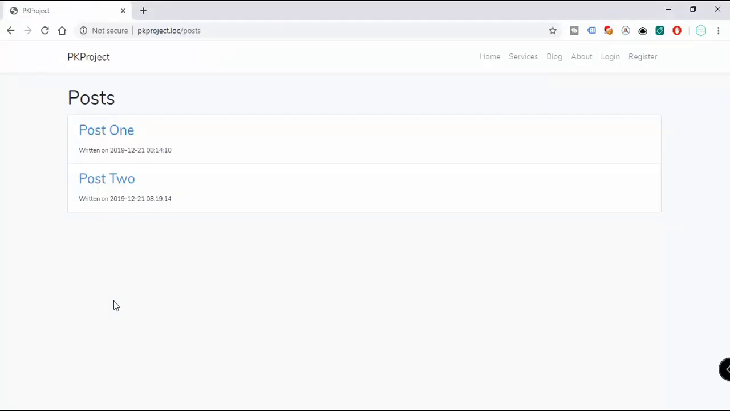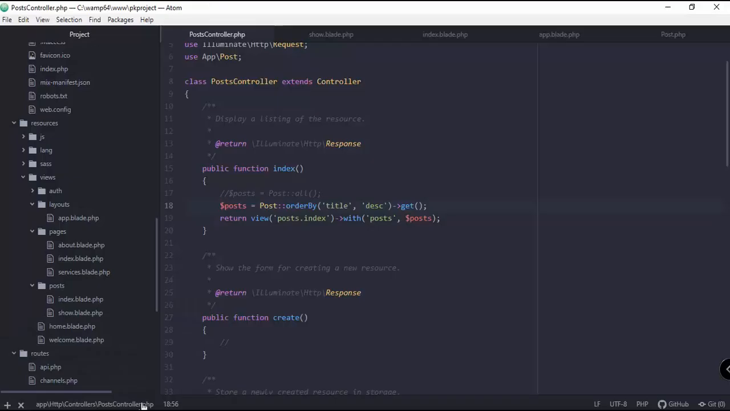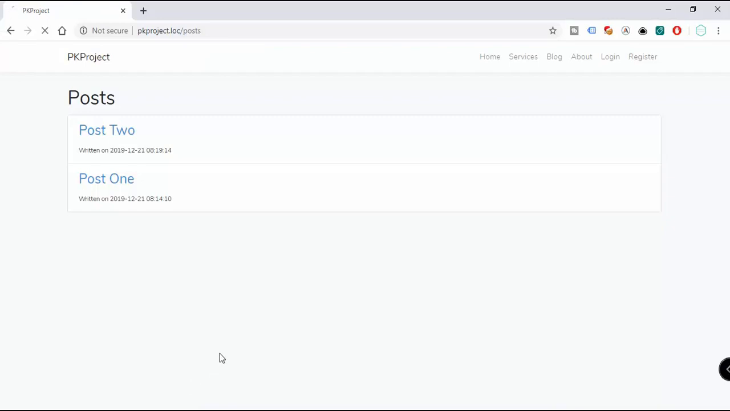and of course we need to say get and refresh here. So as you can see now, post 2 is the first one to appear here instead of post 1. And if you try to sort by title ascending, there you go, refresh. So post 1 is the first one to appear here in our post page.